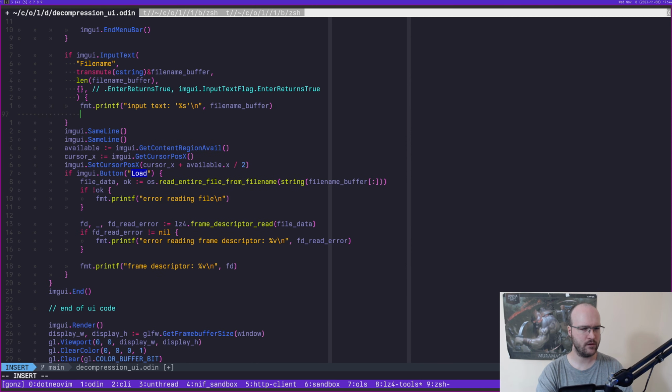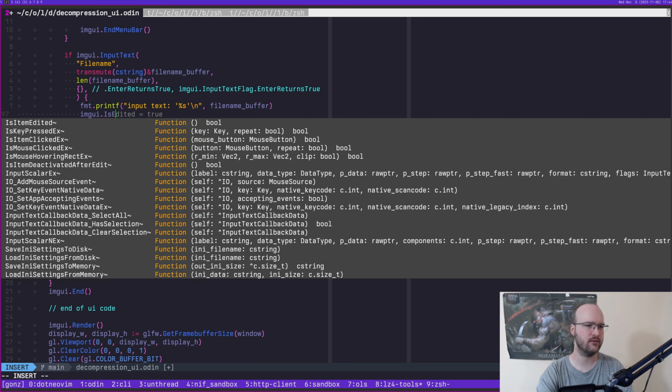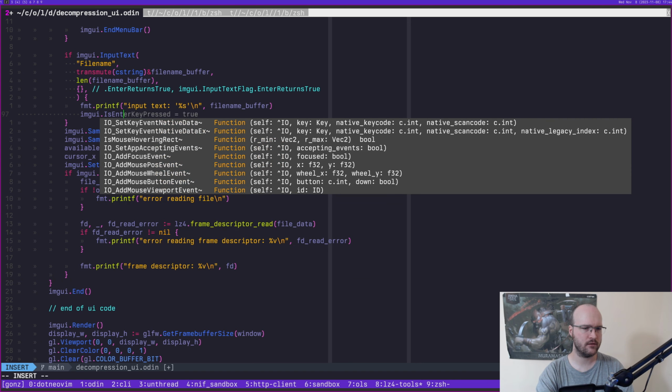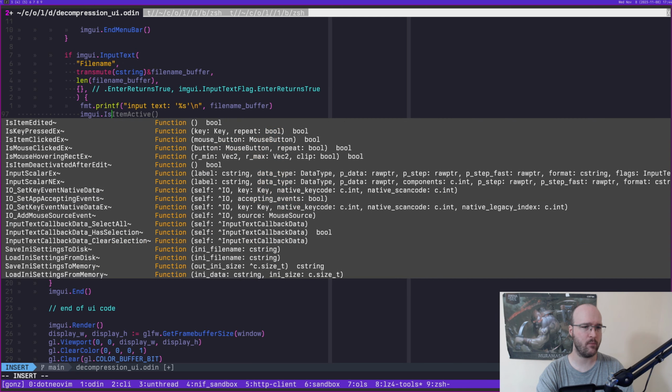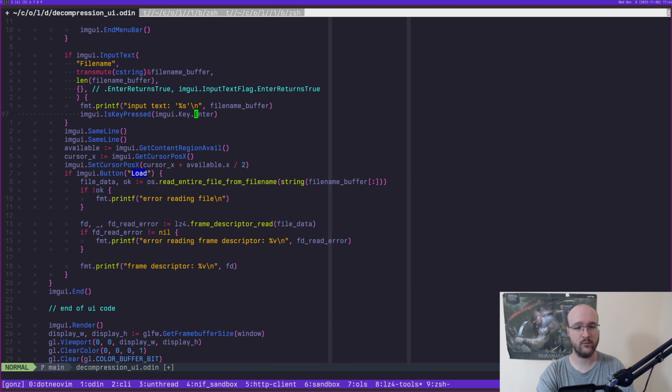So what we could do here, maybe, is use is key pressed, because I don't think this enter thing is actually a thing. So let's try that, right? Is key pressed, ImGui key enter. Presumably this is actually how it's supposed to be. We can see here, enter indeed. That is what we want it to be.